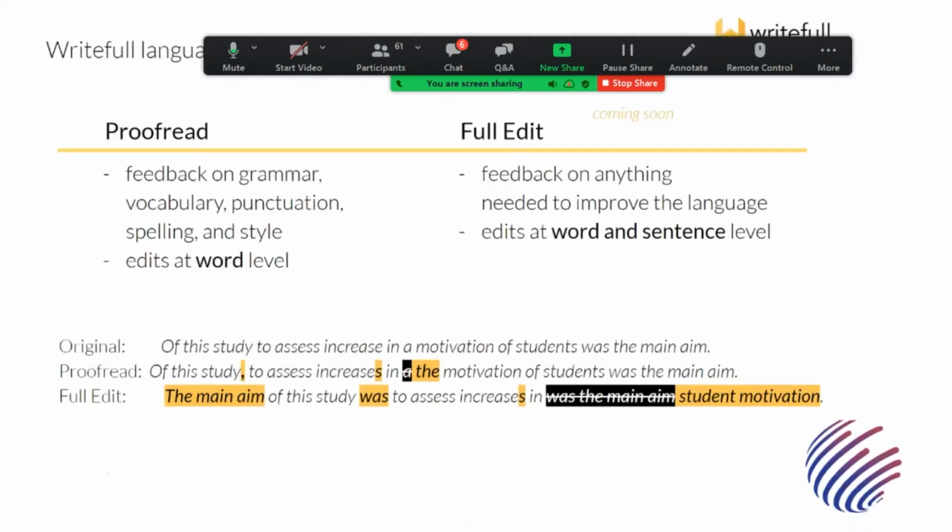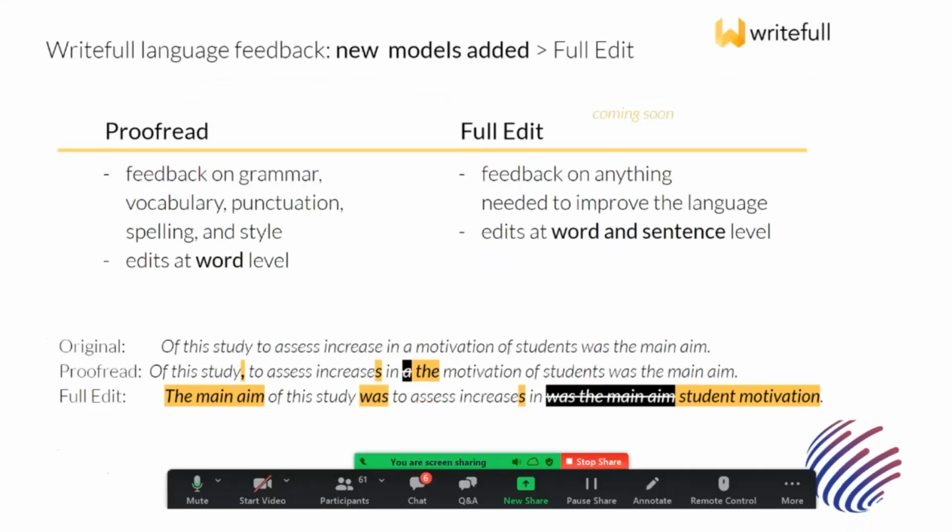Writeful also has two modes. So there's a mode which you download a plugin on your Word. Right, so you'll see when I go live, and when you are working on the Word version, you've got an option of selecting the proofread module, or you want to use the full edit module. The difference here is, so I'm going to read this text for you. The original text was, of this study to assess increase in a motivation of student was the main aim.